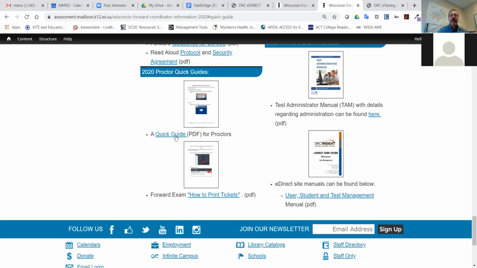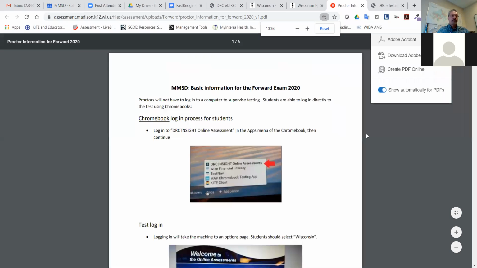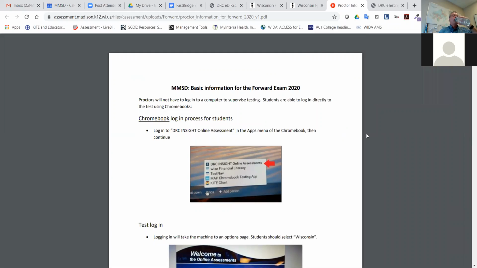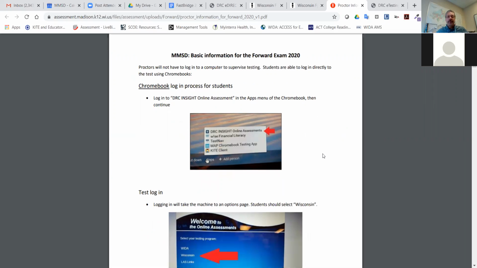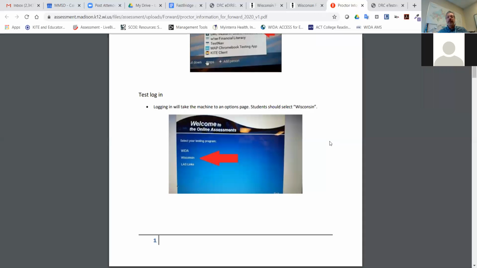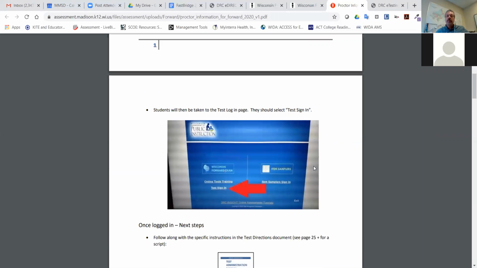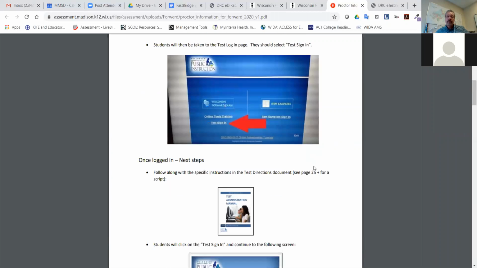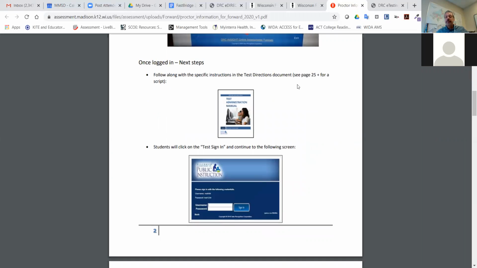The quick guide for proctors, let's take a look at that. Here's what it looks like when you log in on a Chromebook. Depending on the machine, I think oftentimes they have a choice. So click on Wisconsin, click on Test Sign In. There's a script that you can use to read to students. I expect that that's actually done in every setting.